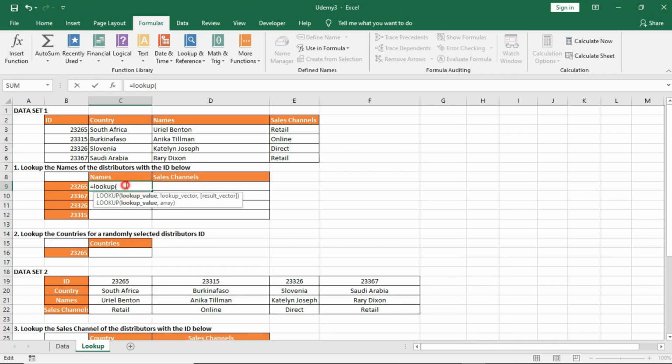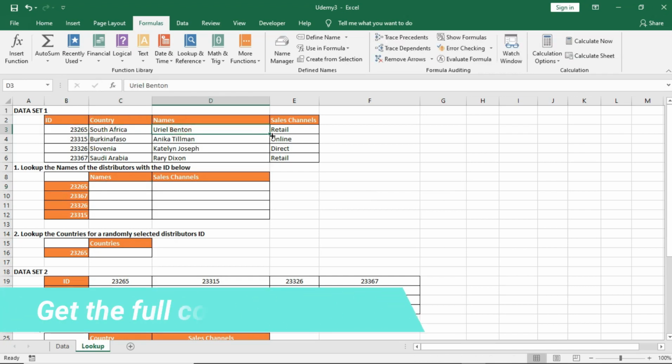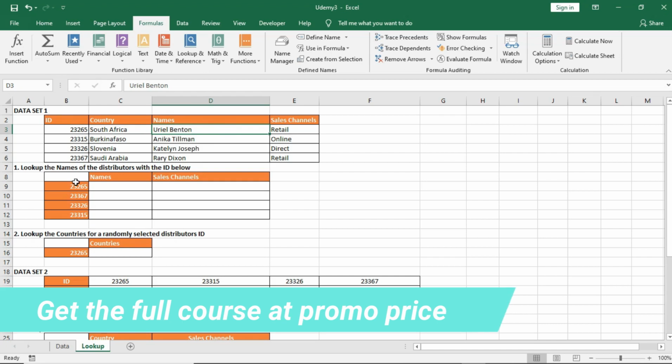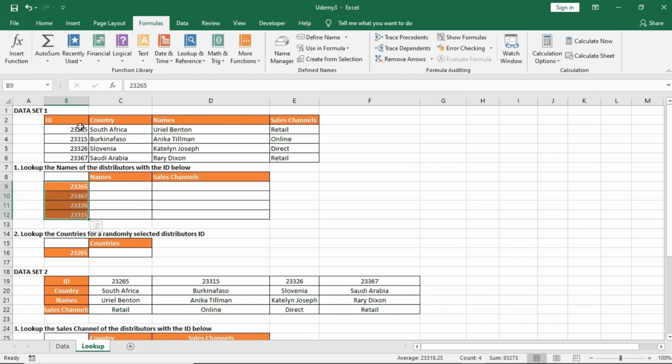At this juncture, friends, we have a table over here. This is data set 1, and we have the ID, country, name, and sales channels. What we've been asked to do right now, friends, is to pick up the names that match this particular distributor's ID. What I did over here was pick the distributor's IDs and then reshuffle them. I just picked them randomly and scattered them around, so you can see I scattered the distributor's IDs.